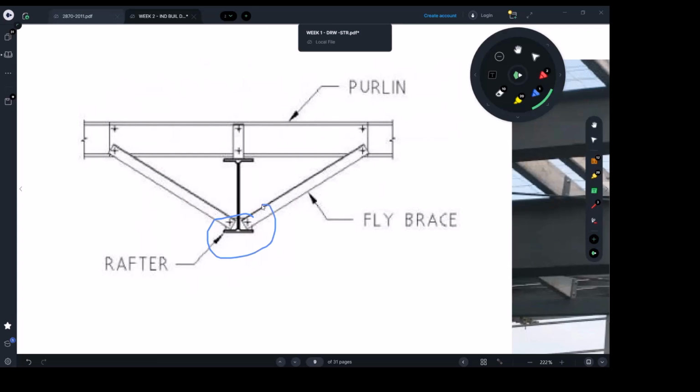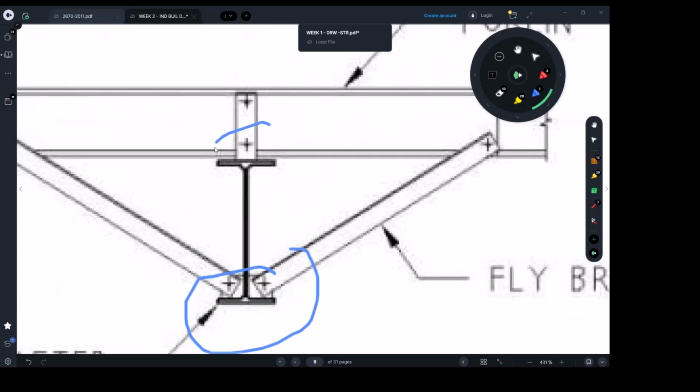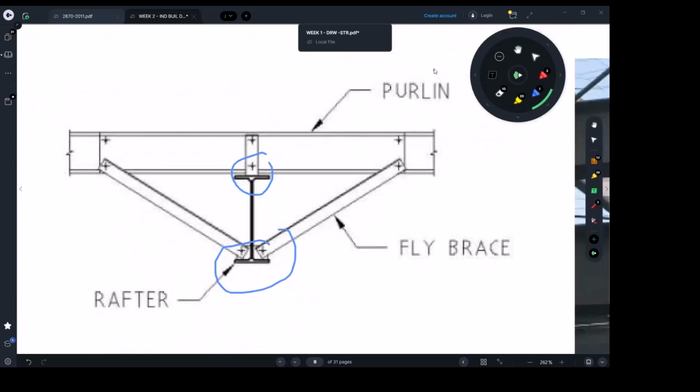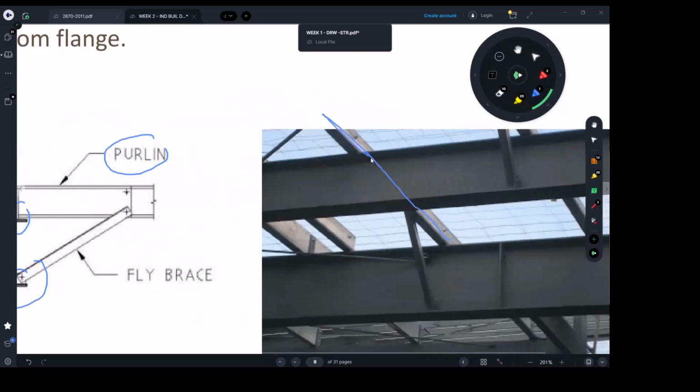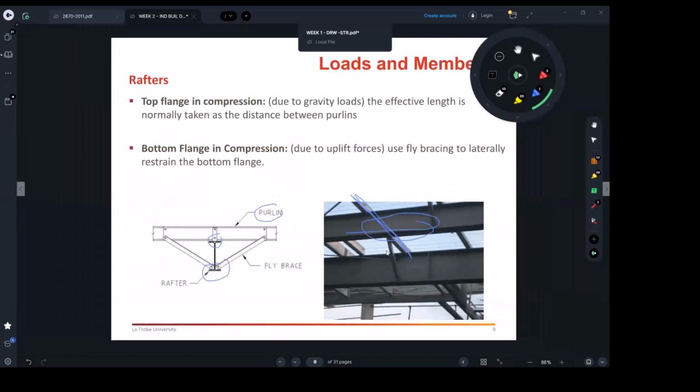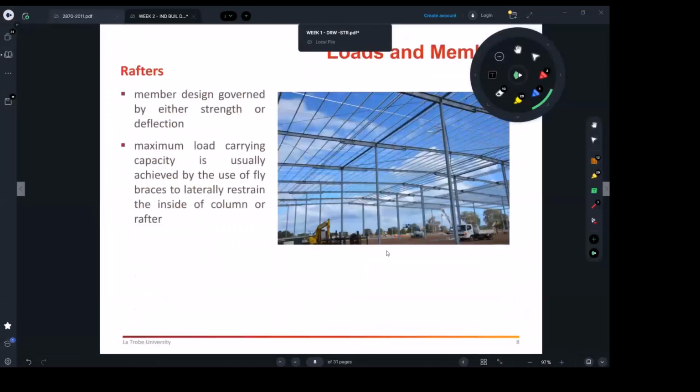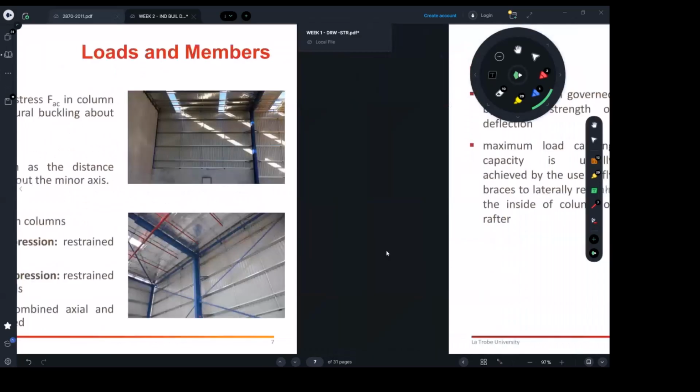They help the bottom flange to work. Who's helping the top flange? It's the purlin, because these guys are the purlins. See this little guy here flying up? It is the purlin, and this is the rafter. So these are the two definitions, guys, I wanted to take you through.